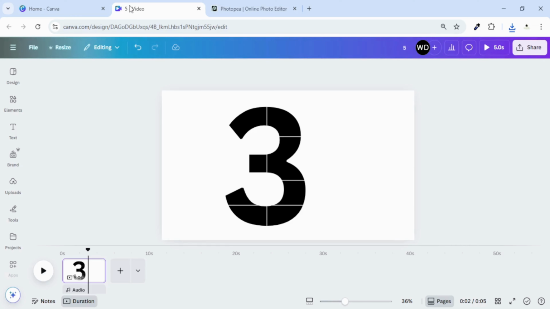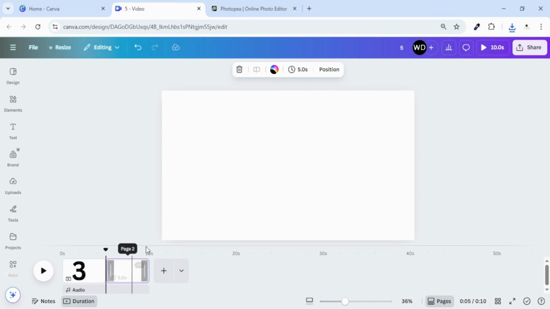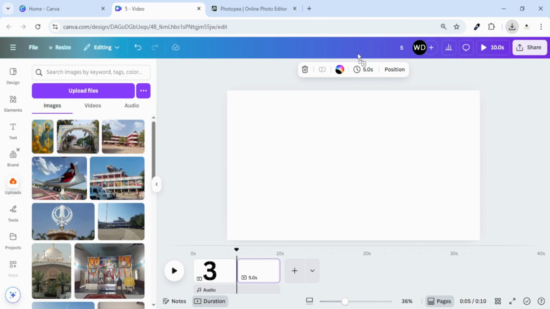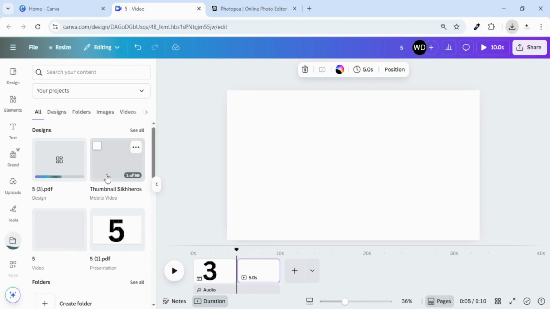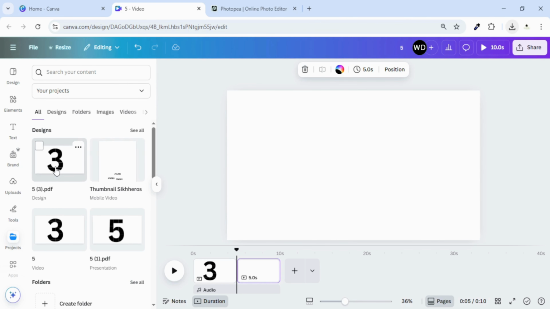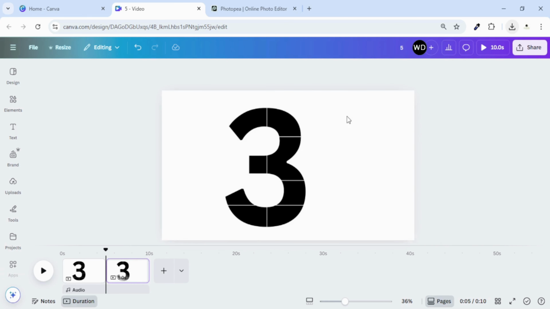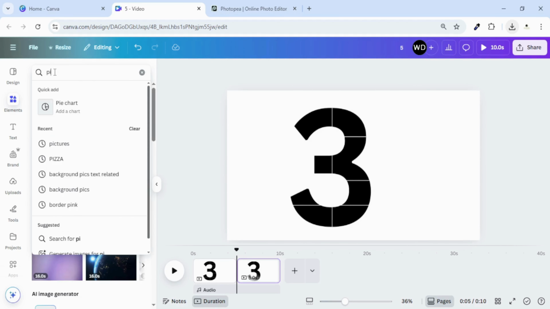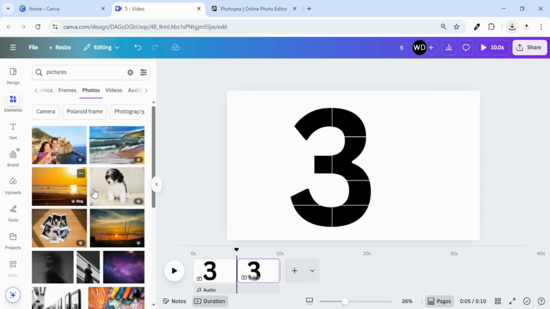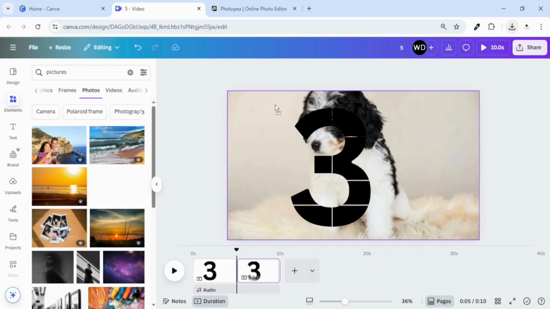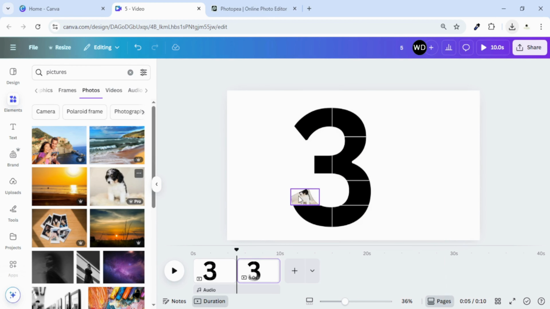Now go to Canva, add new page, now upload here the downloaded PDF, click on the PDF, now go to elements, search for pictures, click on photos, let's select this photo and drag and place it on this and it will be added to this frame.